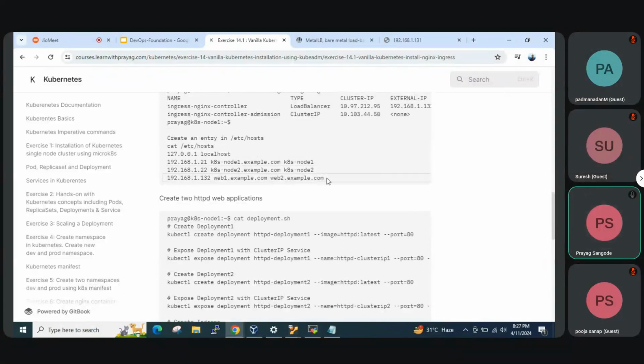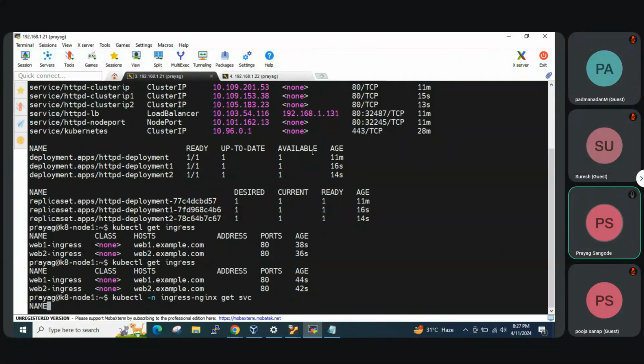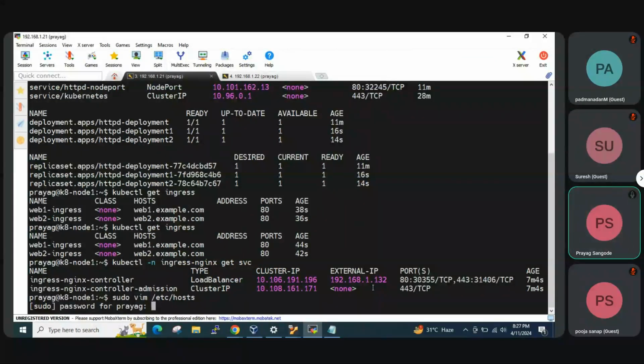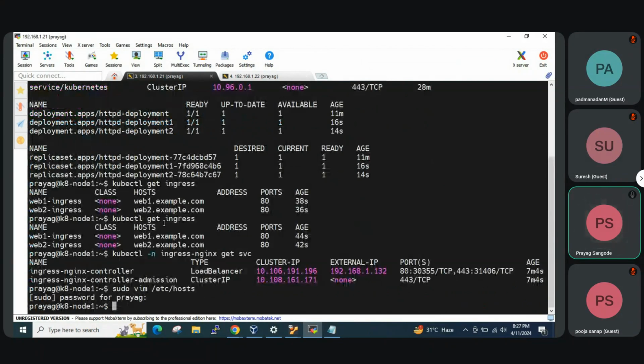So we'll make this entry in /etc/hosts, and in this case I also got an IP address. Let's check. I got an IP address 1.132. So sudo vim /etc/hosts. The web1 and web2 entries we have made. Now let's check if the ingress is ready.